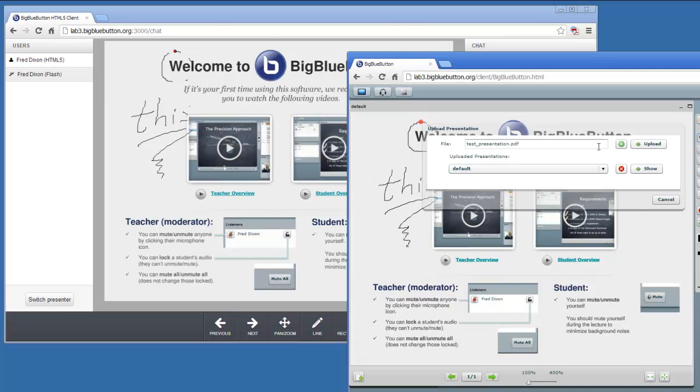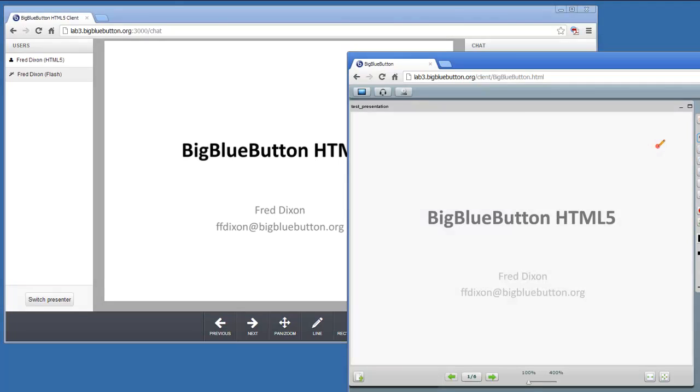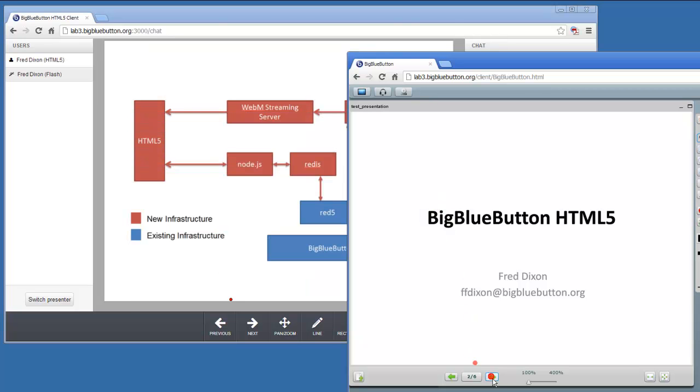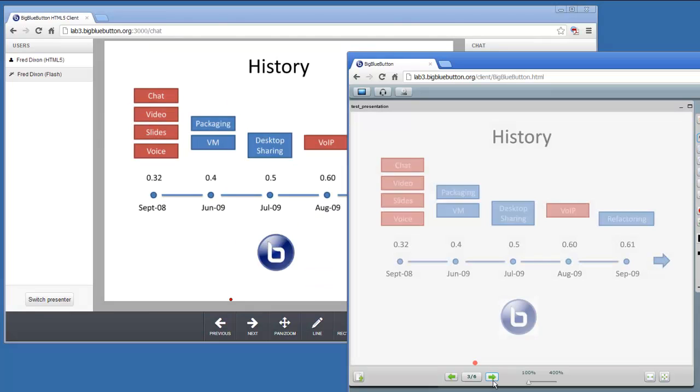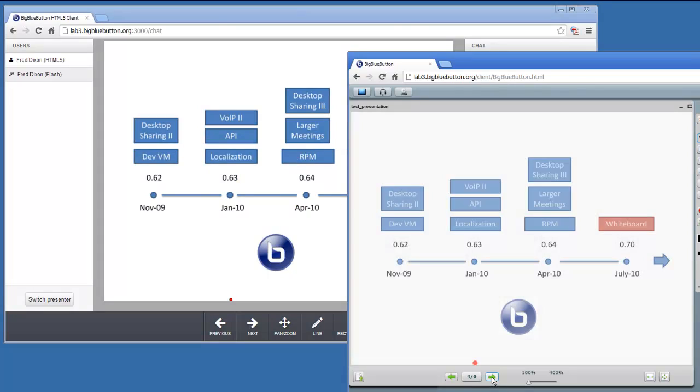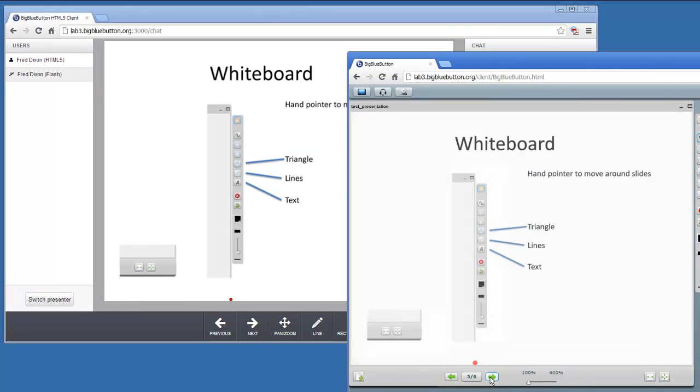So the parts that are new now I want to show is the support for the slides. So in the BigBlueButton client, I'm going to upload a presentation. And what you'll see is that presentation is now going to be reflected in the HTML5 client. So users from HTML5 now follow along. So the mouse movement is there, the whiteboard. I can advance the slides, and you can see that the HTML5 client is keeping them in sync.